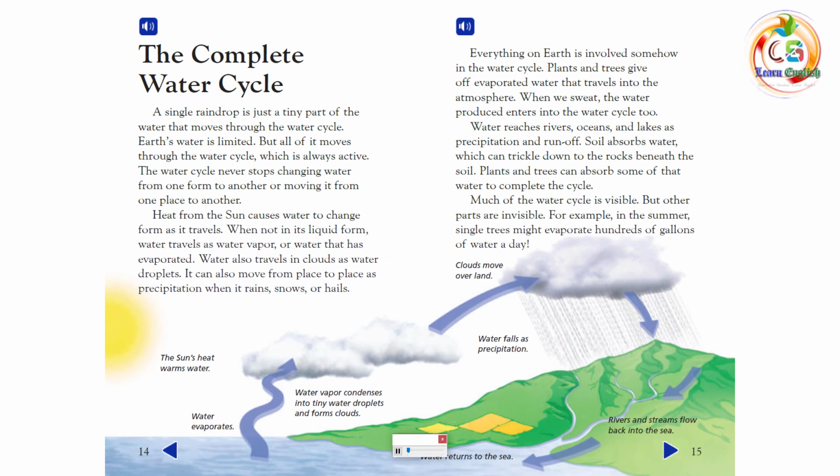The complete water cycle. A single raindrop is just a tiny part of the water that moves through the water cycle. Earth's water is limited, but all of it moves through the water cycle, which is always active. The water cycle never stops changing water from one form to another, or moving it from one place to another.